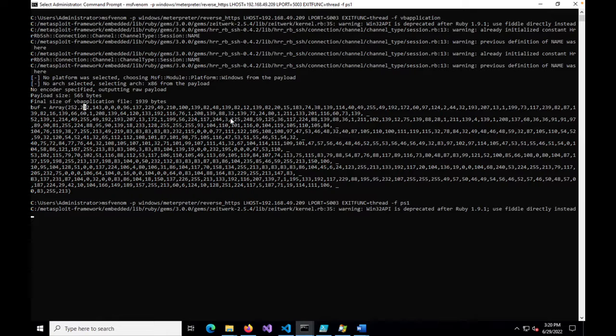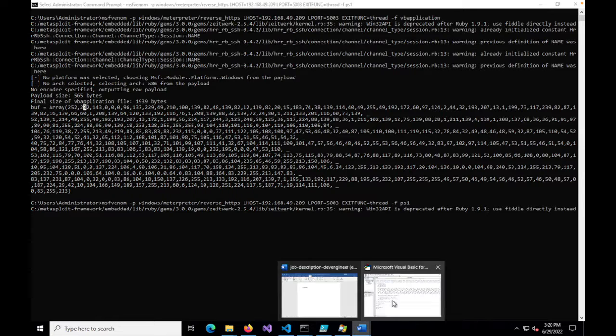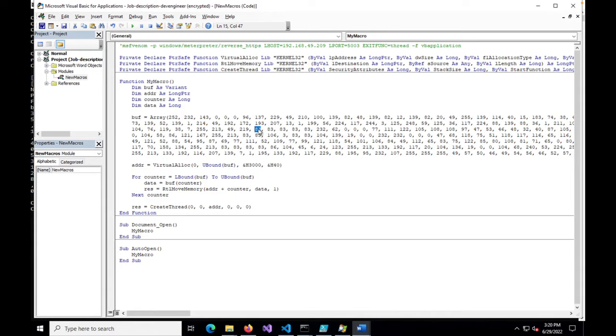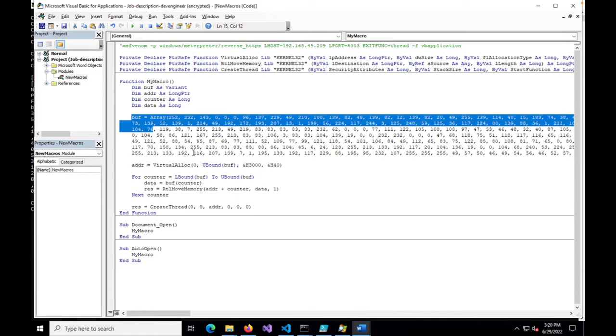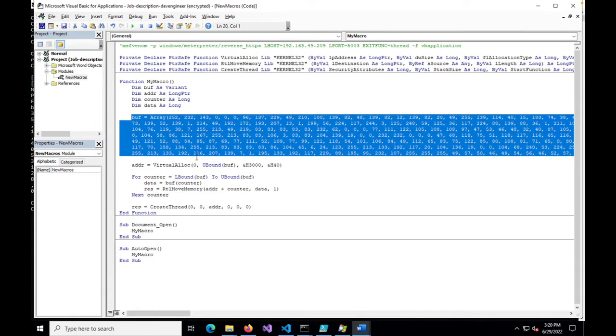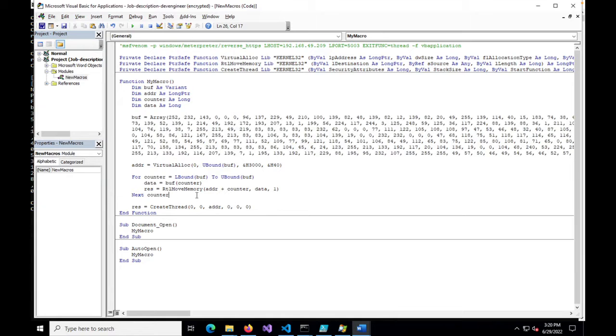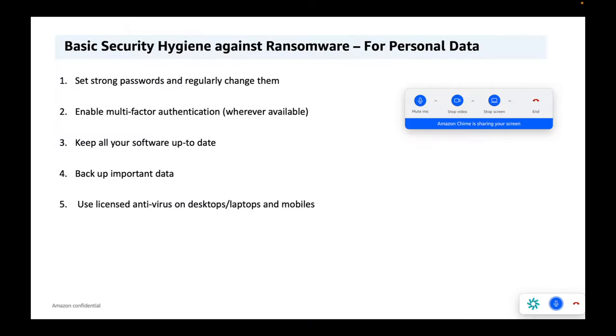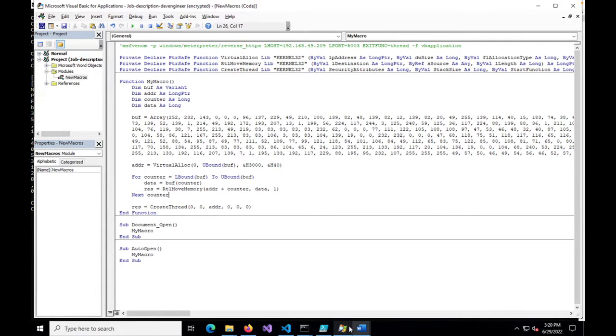So this is how attackers generate code. They specify their IP address and everything, and then they prepare documents like this in which they embed the code. So this could be a Word document, an Excel file, or anything. And as soon as you open the document, this code would execute. I'll show you what happens when the code executes.